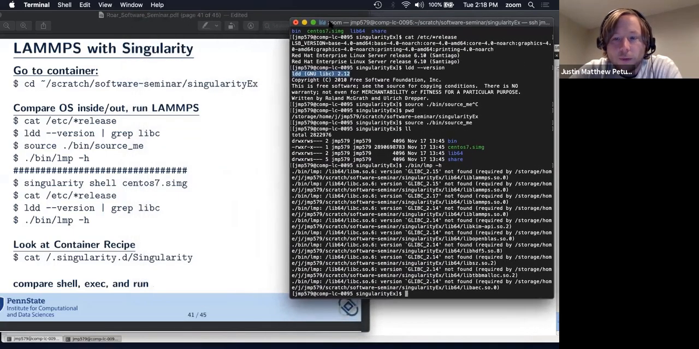So really, this is a limit of the version of our operating system. However this version of LAMMPS was compiled that we're trying to run, it's not compatible with a Red Hat Enterprise Linux 6 operating system, at least in its current state on our system. So what can we do?